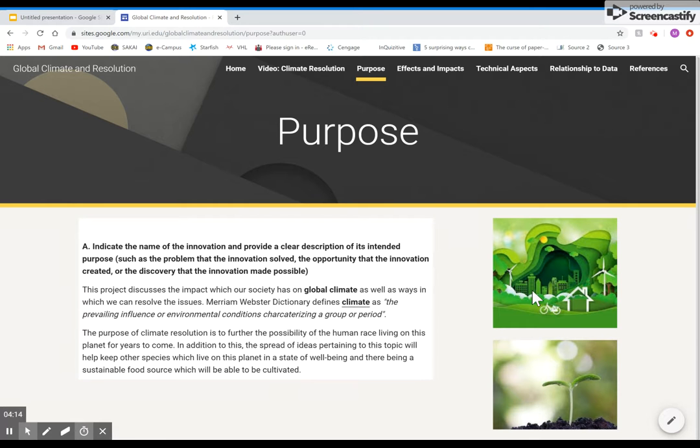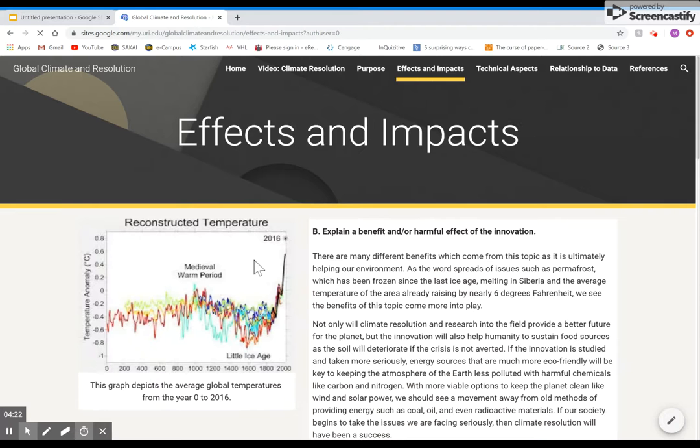These two pictures right here just kind of go with the theme that I'm trying to present. Climate, environment, and everything. Next, effects and impacts.